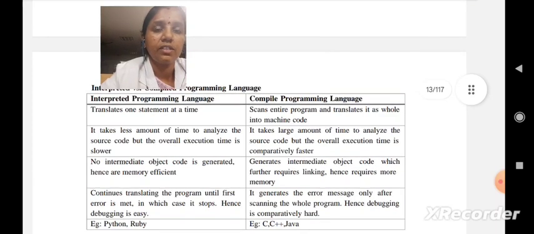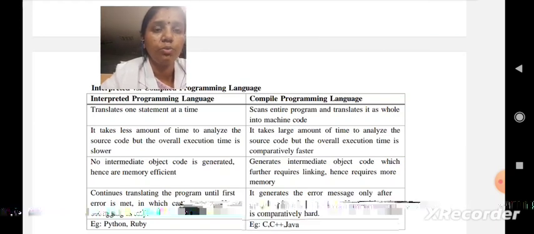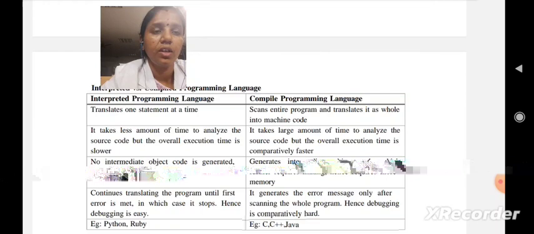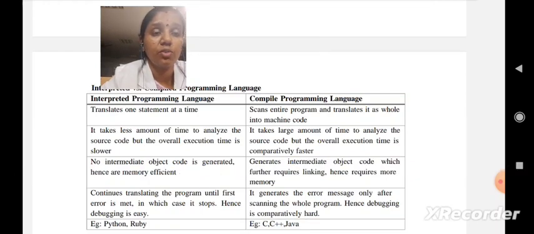What is meant by interpreter? It translates one statement at a time. A compiled programming language scans the entire program and translates it as a whole into machine code. An interpreter takes less time to analyze the source code, but the overall execution time is slower. A compiler takes a large amount of time to analyze the source code, but the overall execution time is comparatively faster. In an interpreter, no intermediate object code is generated, hence it is memory efficient. Whereas a compiled language generates intermediate object code which further requires linking, hence requires more memory.